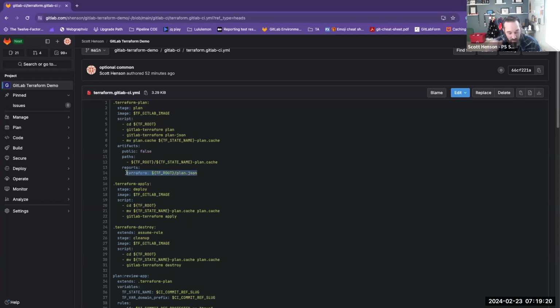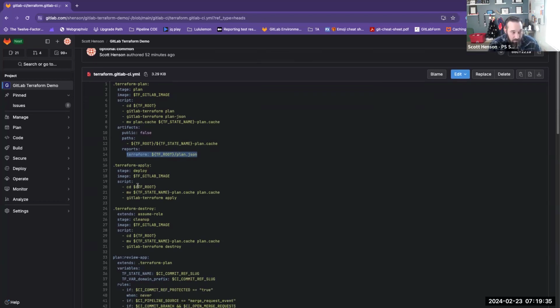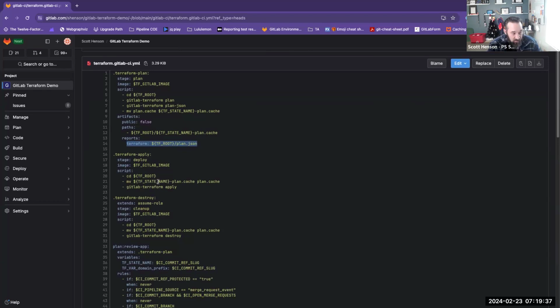So this is going to give me a Terraform report here. And this is going to give me the number of changes, additions, deletions, all that kind of stuff. So in a merge request, it's extremely useful because you can compare those things. And we'll look at what that looks like here in just a second. The Terraform apply, again, pretty straightforward.